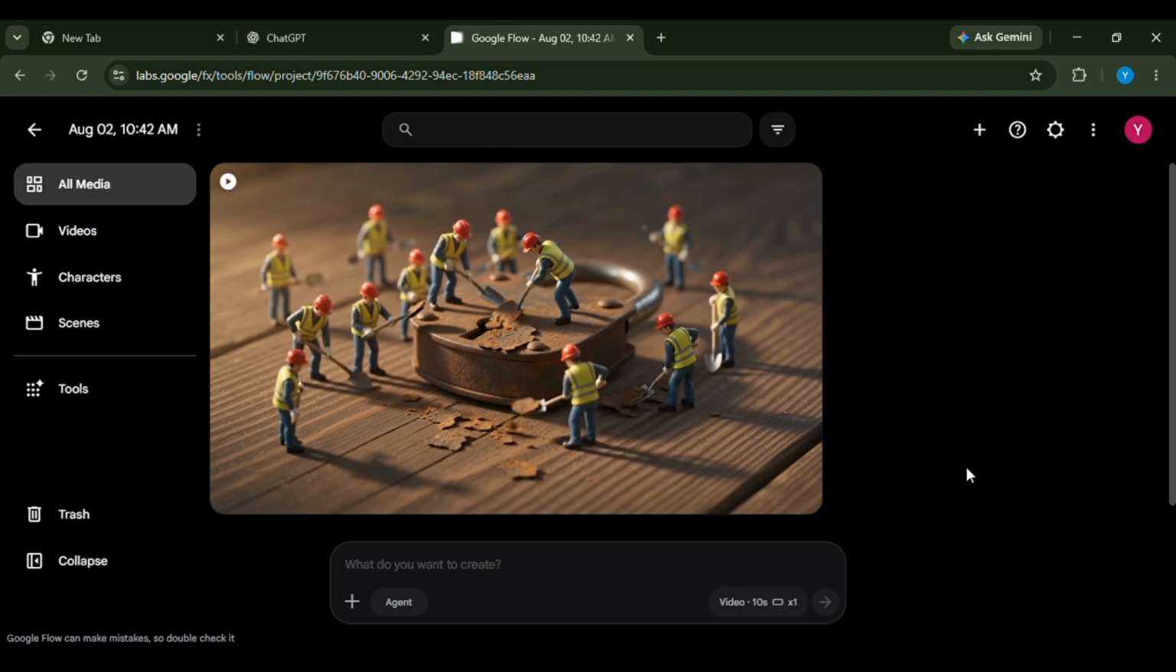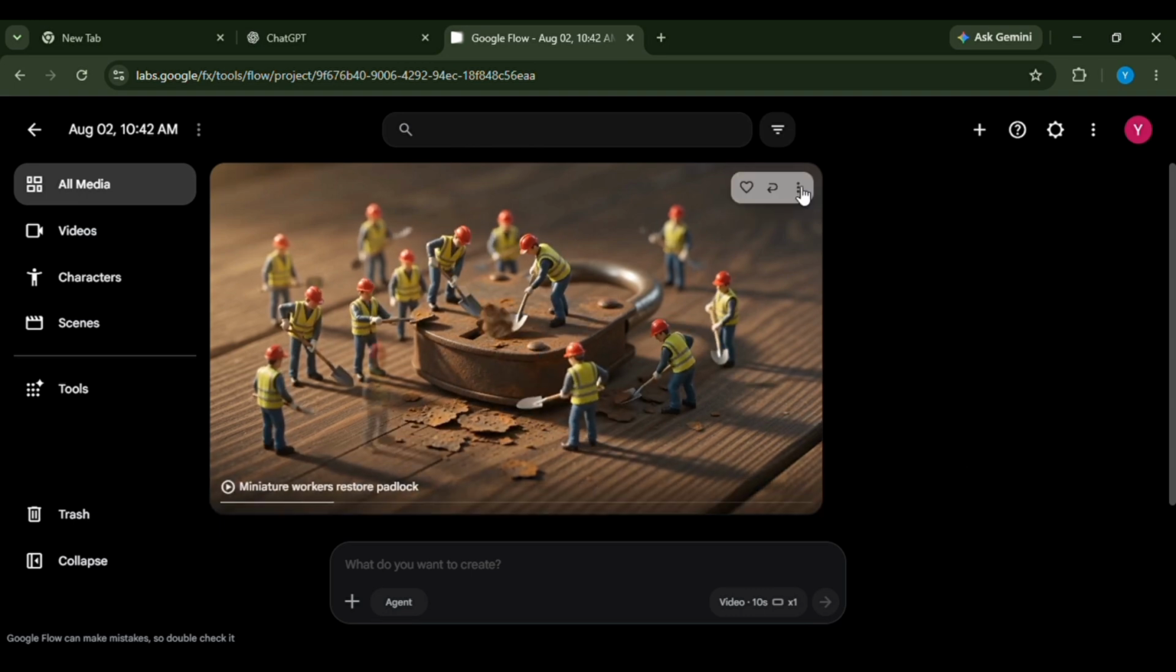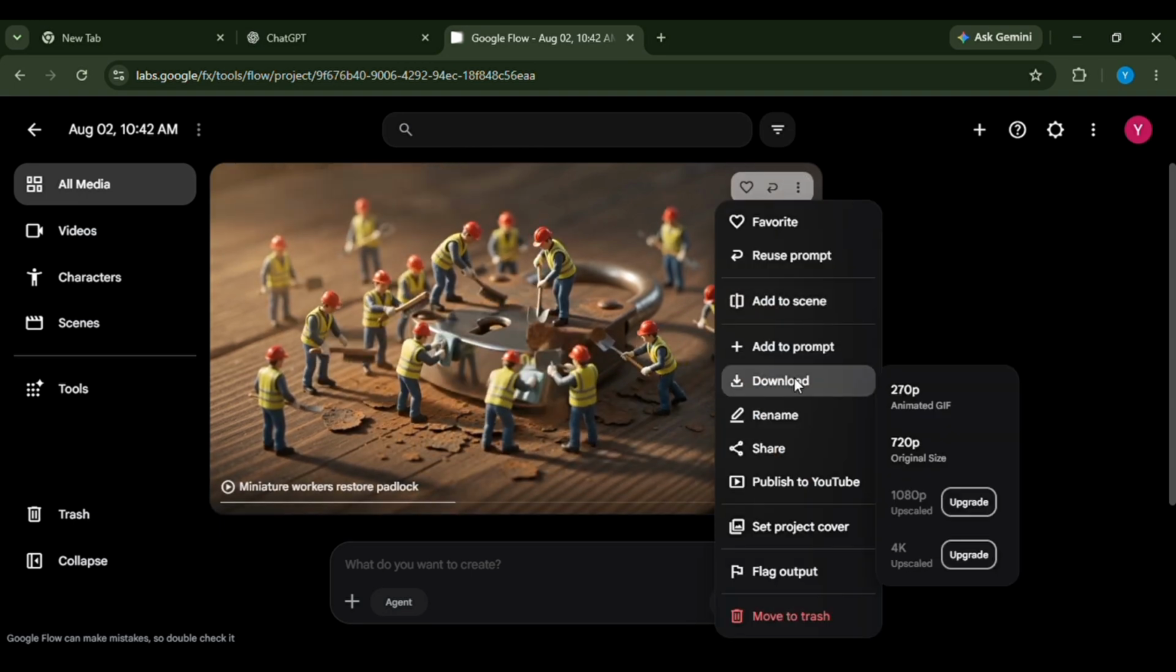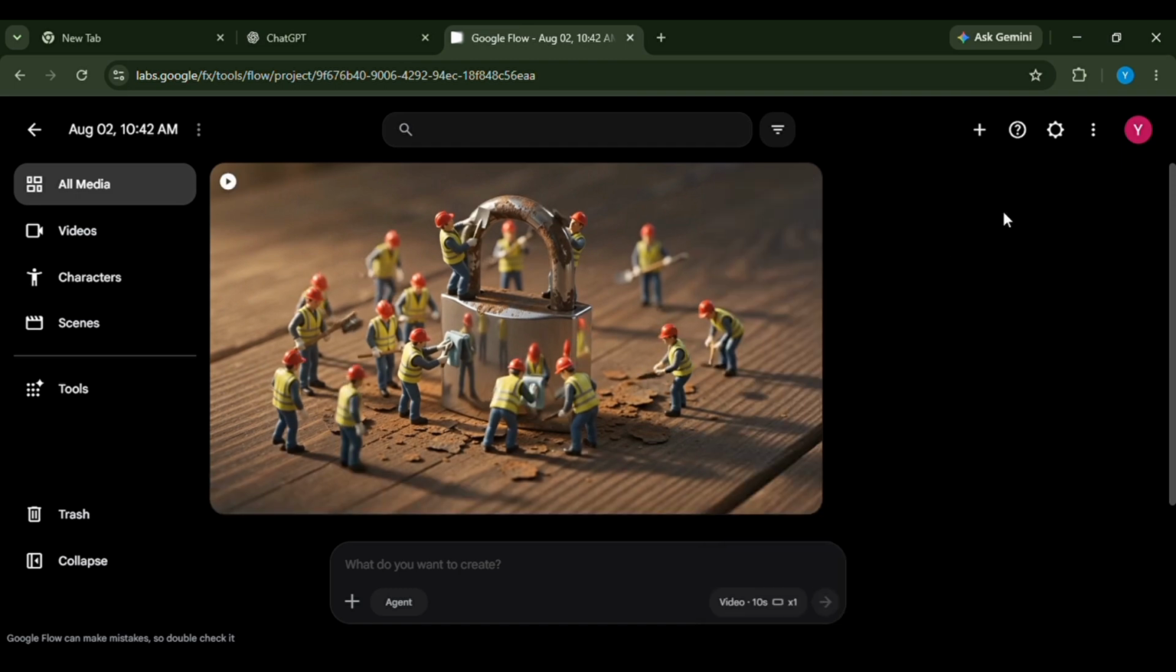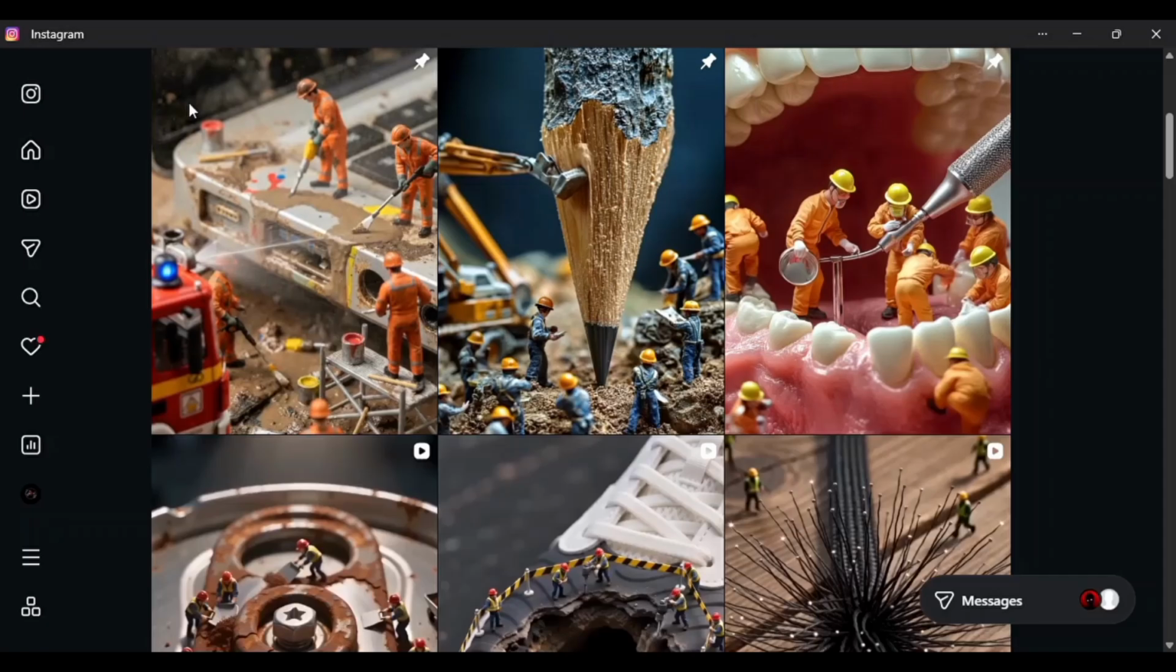And that's literally the complete process. Just change the object each time, and you'll be able to create unlimited unique miniature restoring videos without spending hours editing. So that's the complete method.